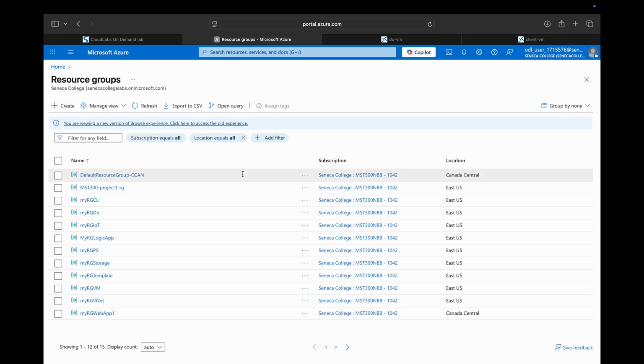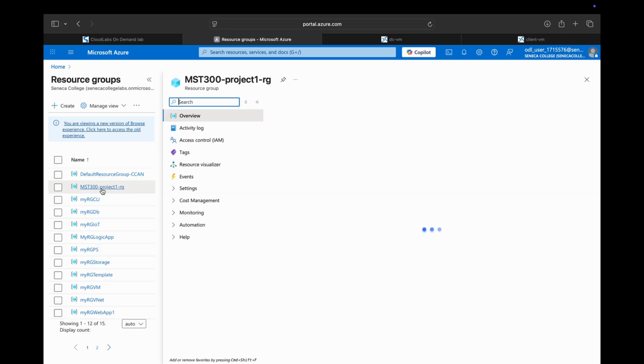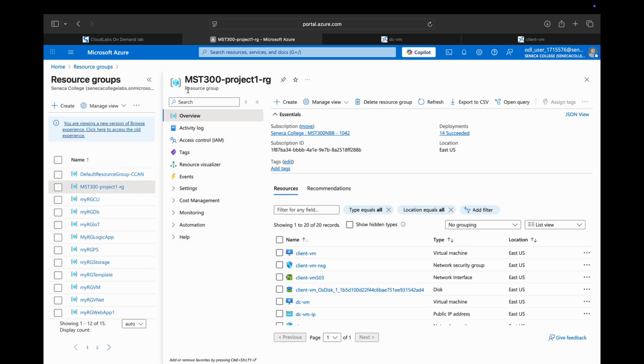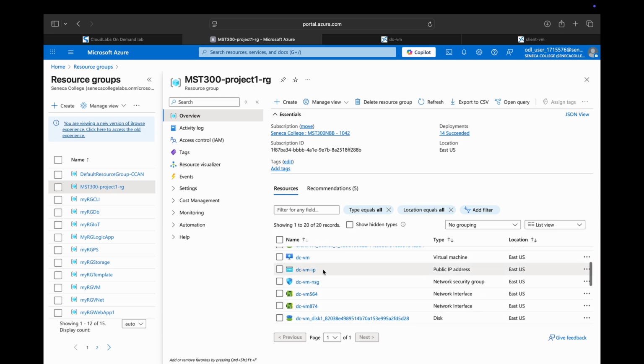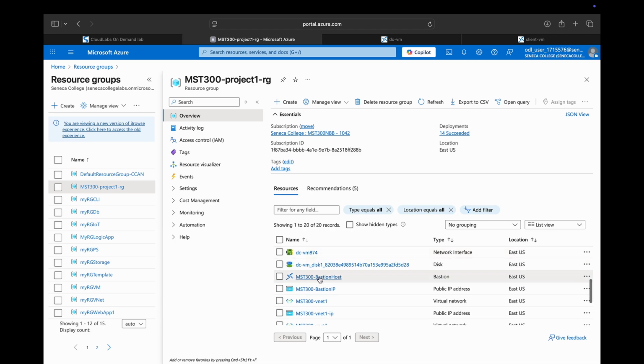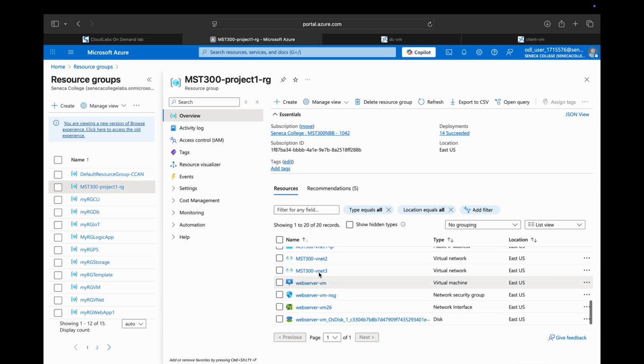First, I created a dedicated resource group named MST300-Project1-RG as required. This resource group contains all my project resources, including the virtual networks, virtual machines, and the Bastion host. As you see on the screen, all the resources are properly organized within this single resource group, following the project naming conventions and ensuring everything is contained in one logical unit for easy management.